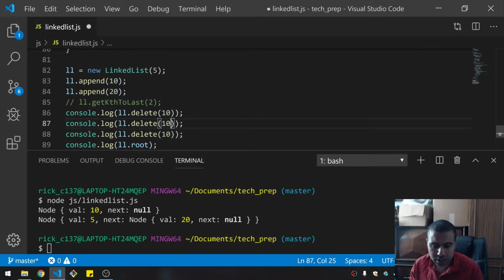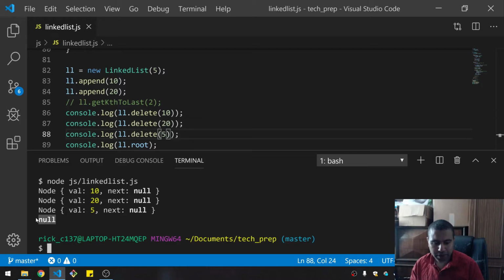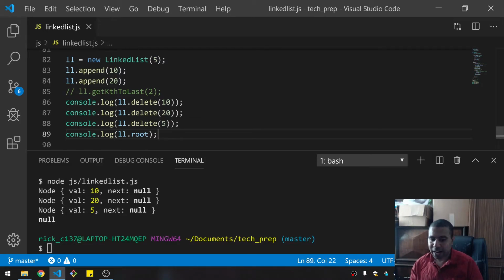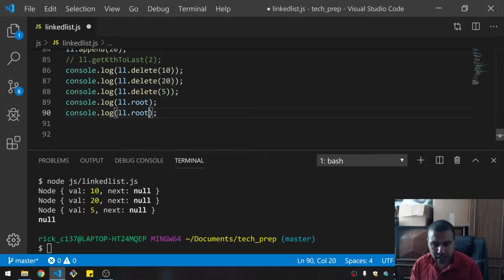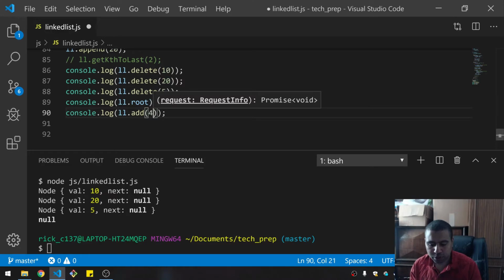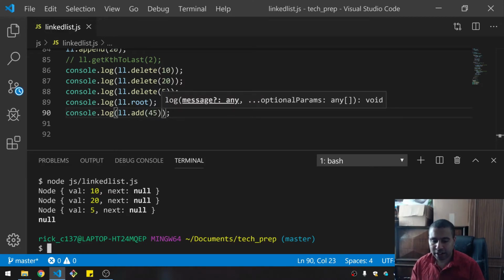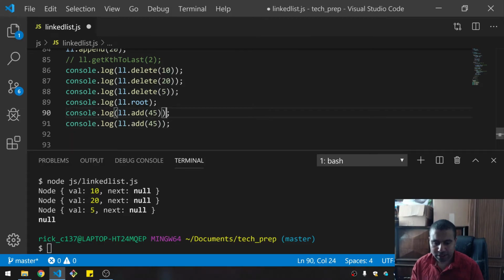I'm going to delete a few things. So I'm going to delete 20, and I want to delete 5 too. So I'm going to have an empty root in theory, right? Yeah, my root here is empty. So when I add 45, it should now add that to the root. I want to do it here and then look at my root after that.